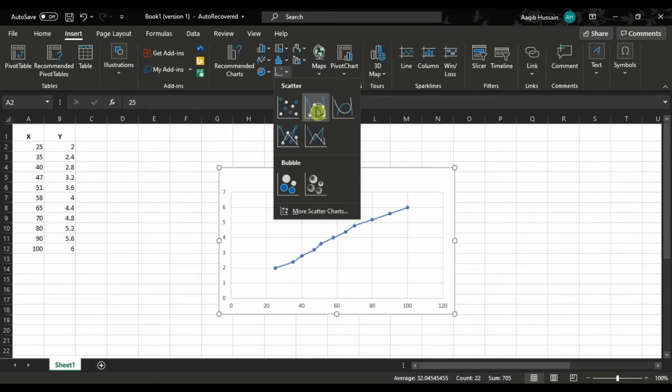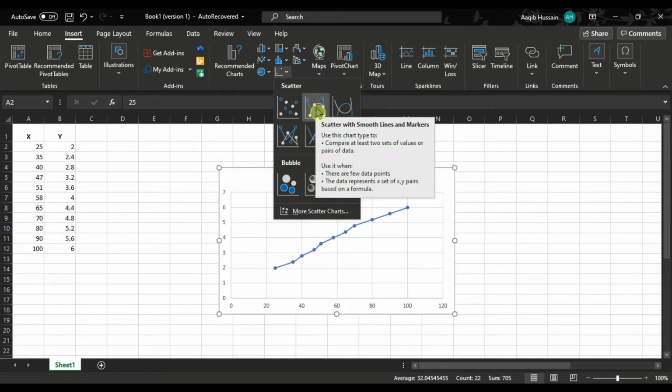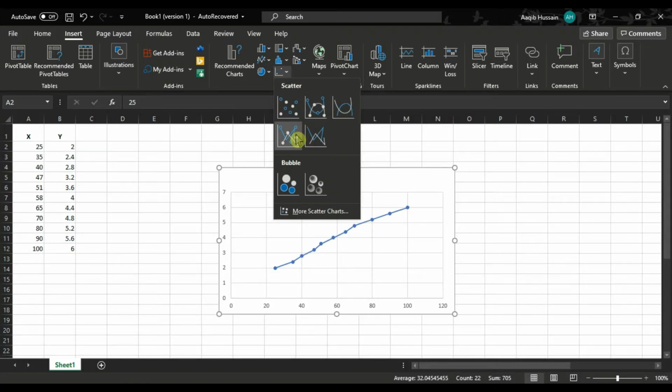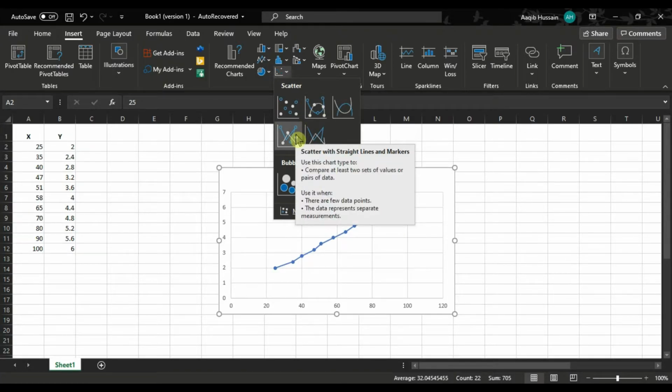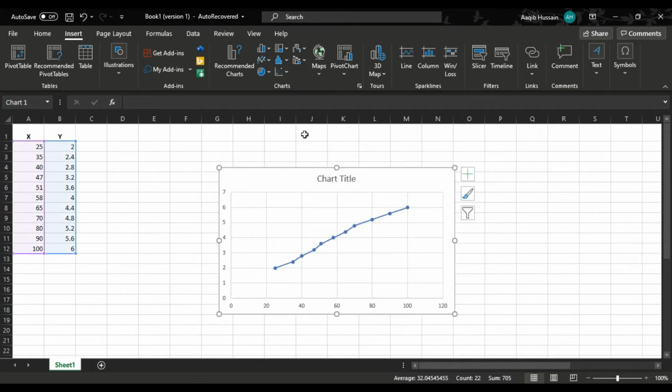This is the line graph, or this is the scattered smooth line graph, or the scattered with straight lines and markers graph. So there are lots of graphs that you can make. Let's select whichever you want to make. So here you have this scattered line graph representing the relation between x and y. You can see the y values and x values.